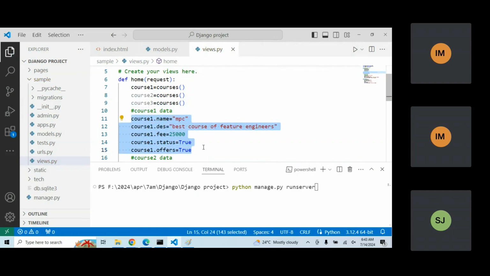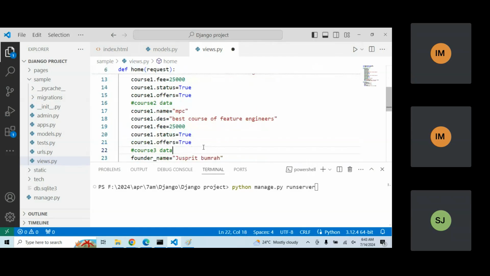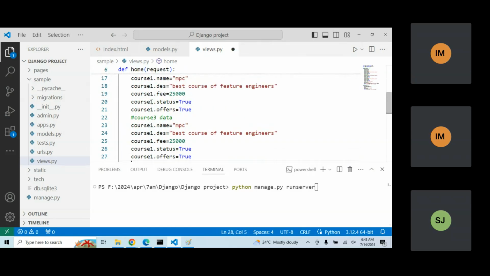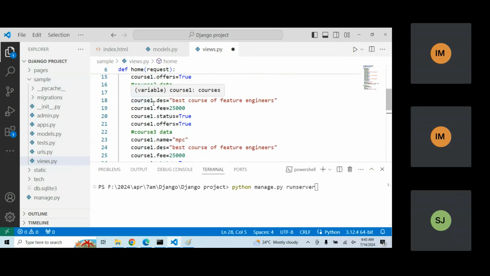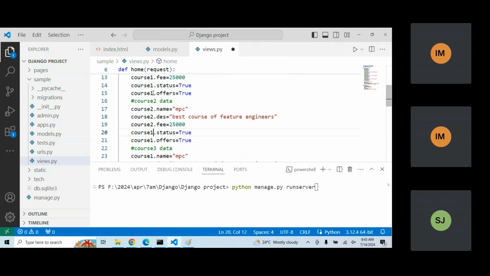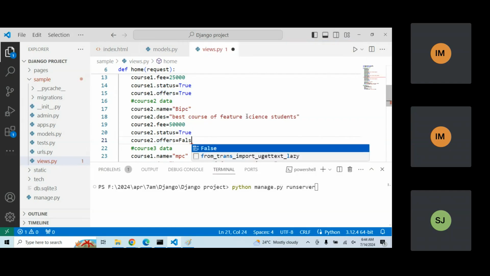Similarly, I wanted to add the data related to course2. Similarly, I wanted to add the data related to course3. So let me just check, did I start the recording? Yes. Okay, now in course2, let's change this name to BiPC. This course is for future science students. Okay, let's add something like 50,000. Okay, yes, available, but here for offers I wanted to make it false.